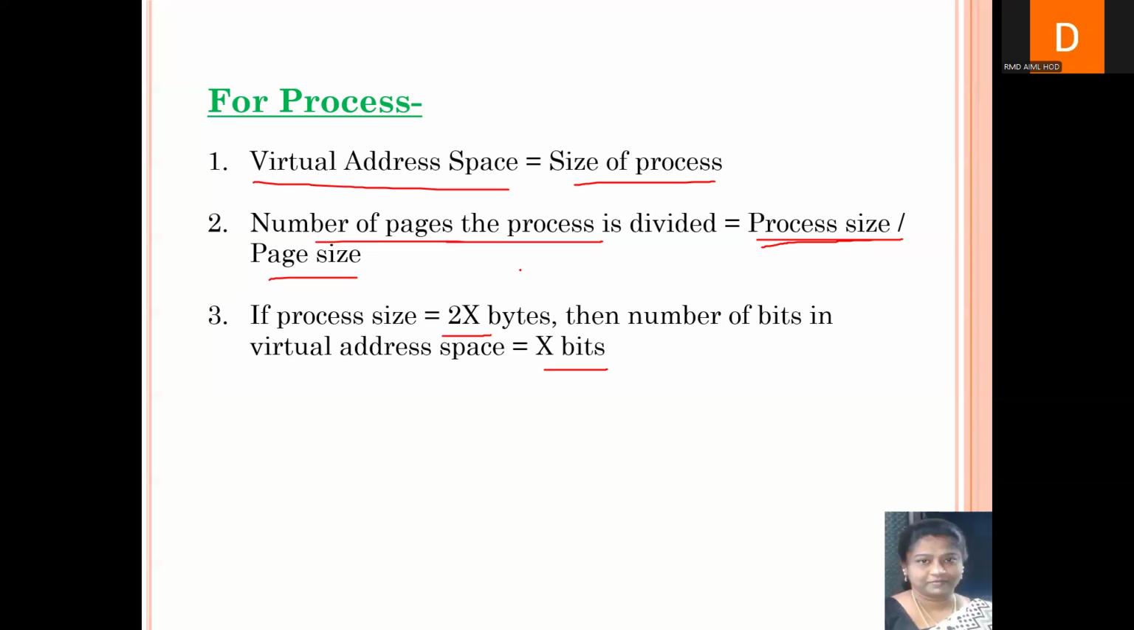So if the size of the process is equal to 2 to the power x bytes, then the number of bits in the virtual address space is equal to x bits. This is with respect to the process.